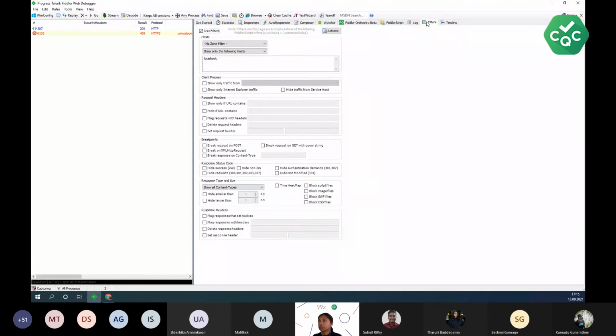You have to go to the filter tab and enable use filters. Then set show only the following hosts in the second dropdown, and here you can paste the host name that you have copied. Then you can press tab, and Fiddler will save the host name.